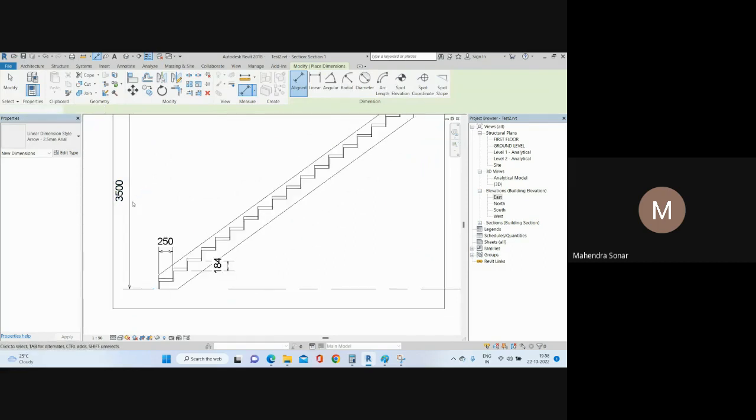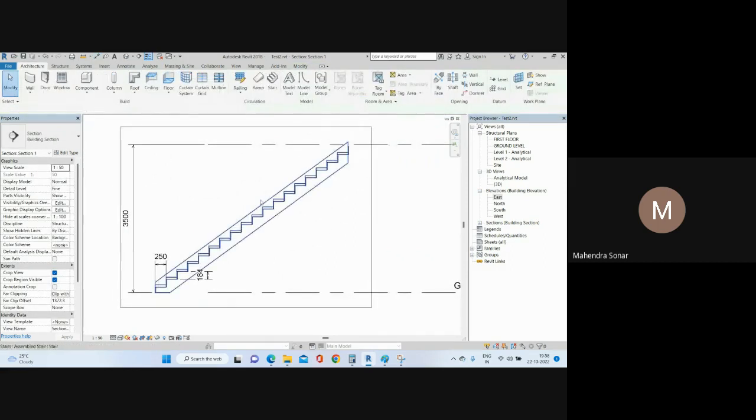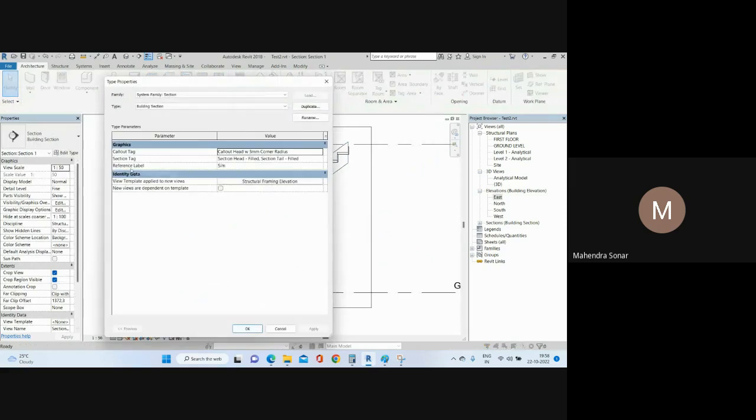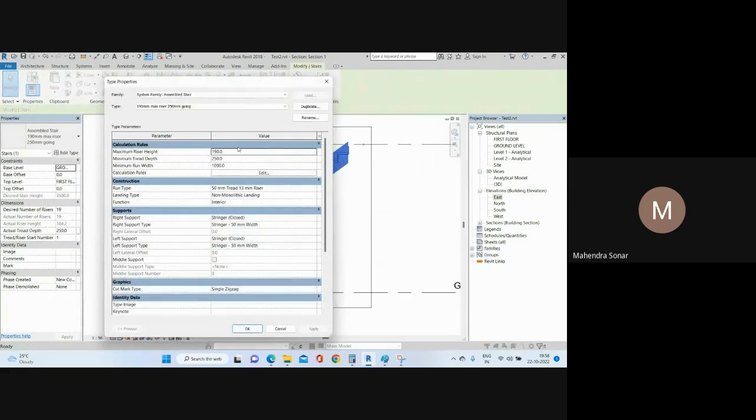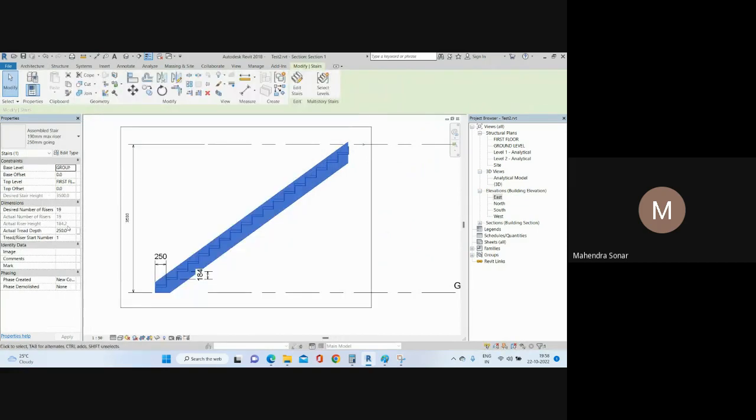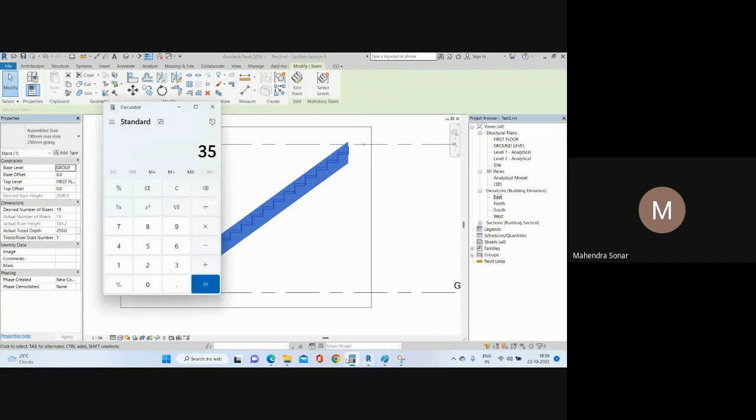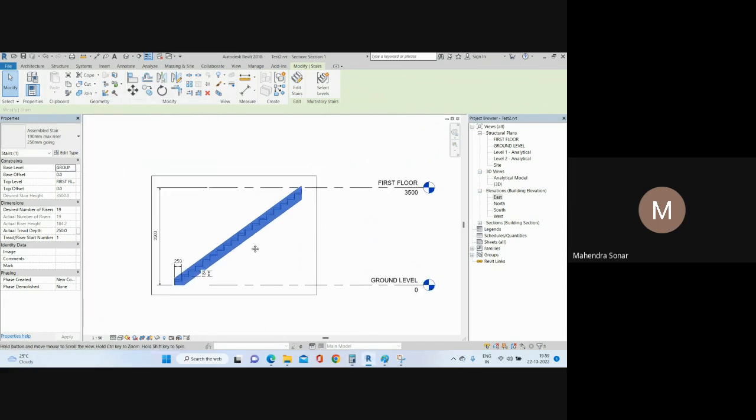Okay, so on the basis of that they have calculated, because I have given the criteria that my riser height should not exceed 190 and 250 tread width. On the basis of that they have calculated the 19 number of risers. So if you calculate 3500 divided by 19, your one riser is 184.210, right? So you can add this.